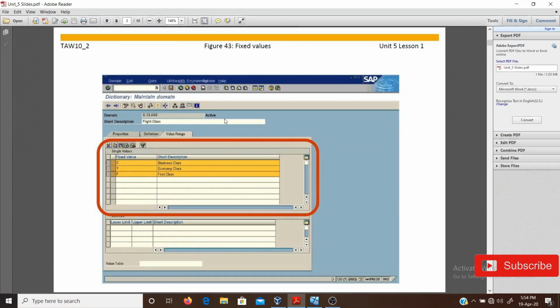Now why are we choosing this domain? Generally a domain describes the value range of a field by specifying its data type and its field length. So we choose a domain here to assign a fixed value. If only a limited set of values is allowed here, then they can be defined as fixed values, and these fixed values are used as a value help.